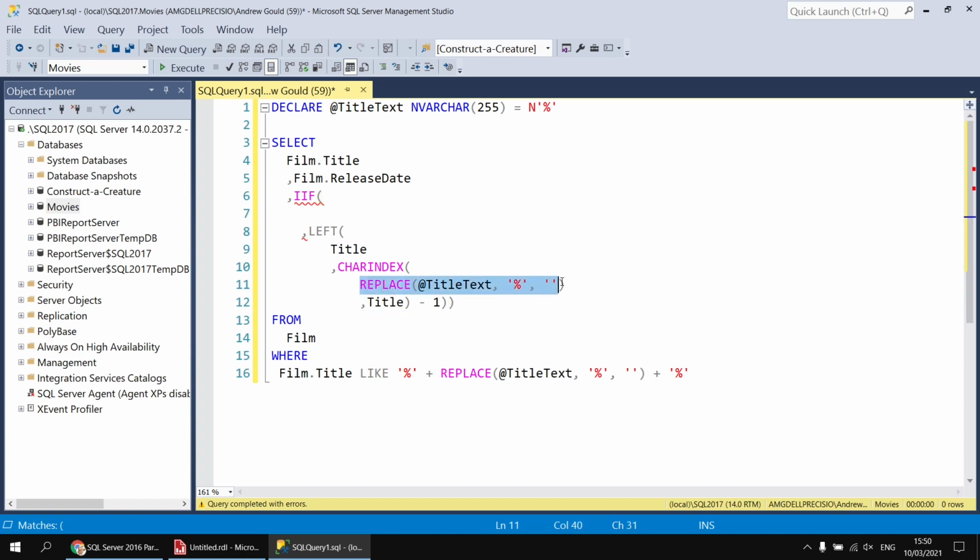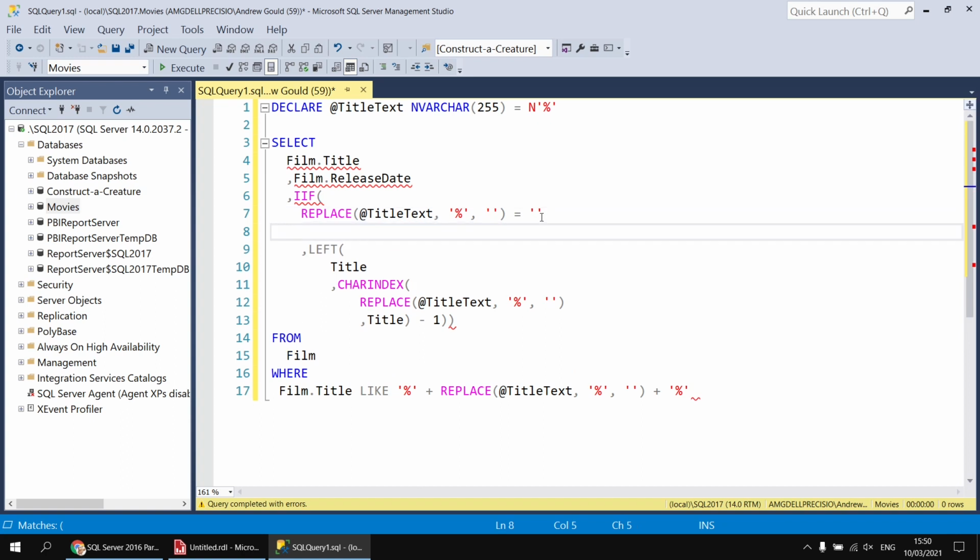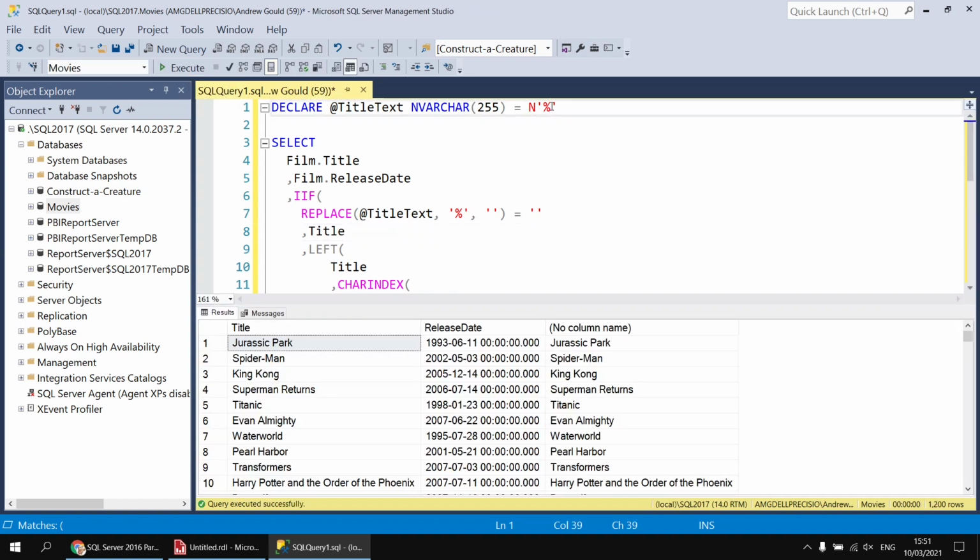Now I'm going to cheat a bit and just copy my replace function. So the condition I'm going to test for in my if function is if I've replaced all the wildcard characters in the title text parameter with empty strings, and the result is equal to an empty string, then what I would like to do is just return the complete film title. Otherwise, I'd like to return what we've previously calculated, all the characters to the left of the search phrase. So if I execute this with a single percentage symbol, or indeed multiple percentage symbols, it really doesn't matter. The result of that column is the full film title.